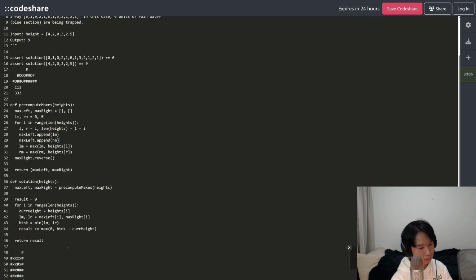In terms of the solution part of the code, result equals 0, lines 39 to 44, that also happens in one pass of the array. So that's O(n). O(n) plus O(n) is O(2n), which is O(n). So the time complexity is O(n). In terms of space complexity, we just make those two arrays that store the max left and max right, which is proportional to the number of elements in heights. So that's O(n) as well. So this happens in O(n) time and O(n) space.